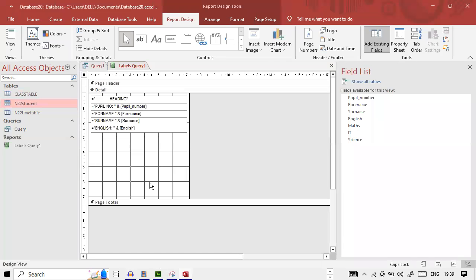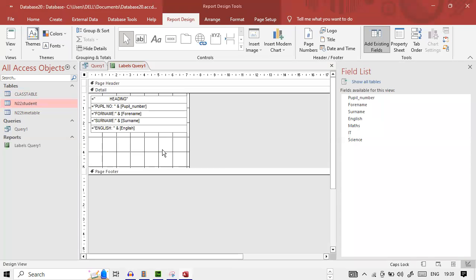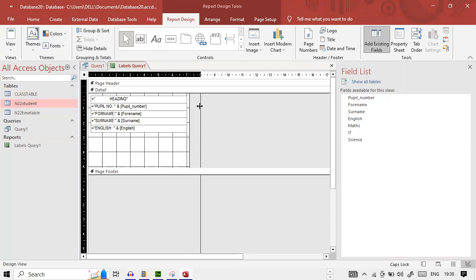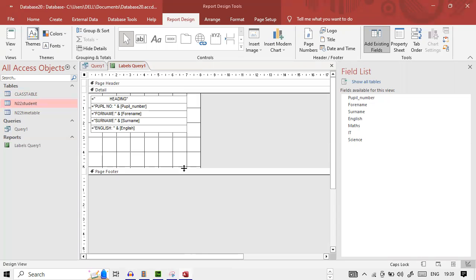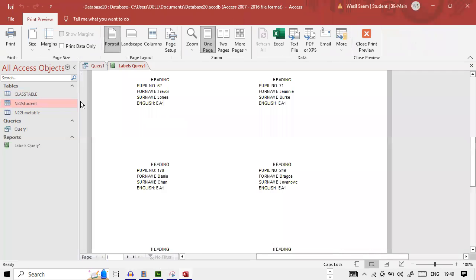You can even go at the back and adjust this. So let's say you want a label that is supposed to be 8.8 centimeters by 6 point something centimeters. You can do the adjustments over here as well, and you can print preview it.